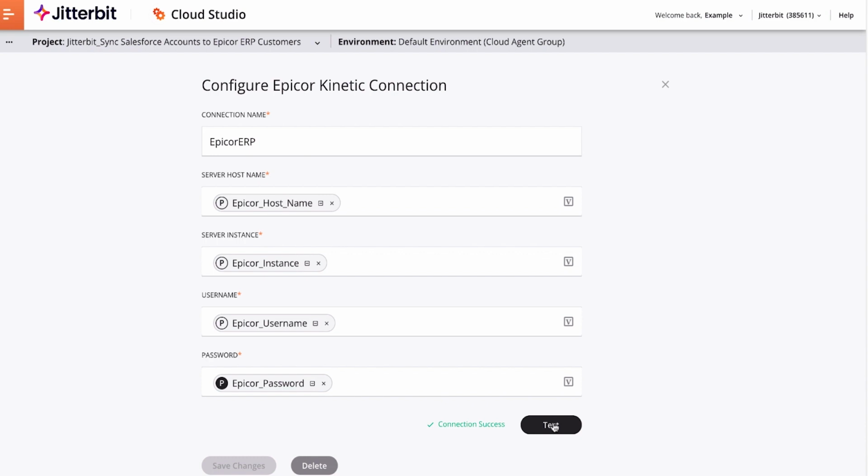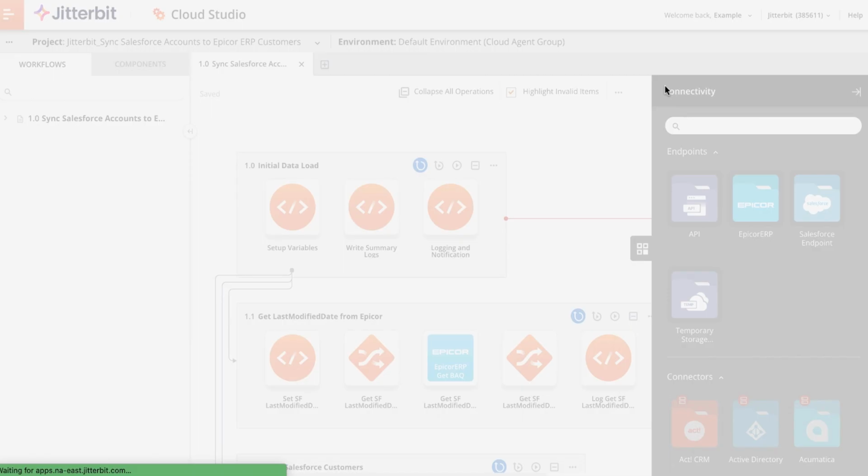If it was successful, I'll see a green message saying Connection Success. If it was not successful, I'll get an error message. I see that my connector was set up correctly, and I will click the X at the top and do the same thing for the Salesforce connector.